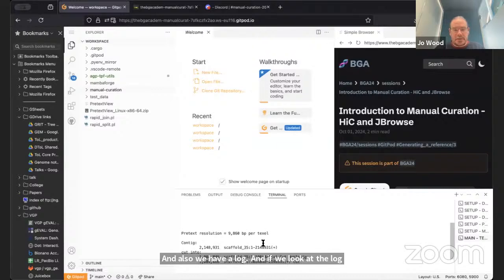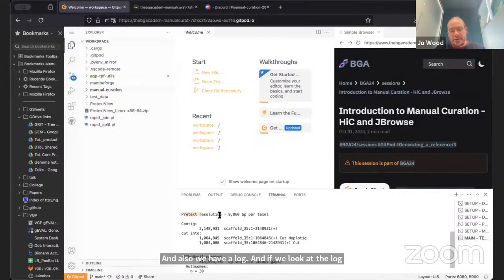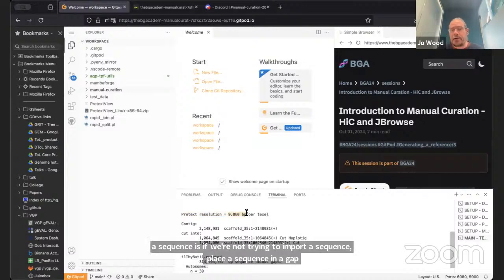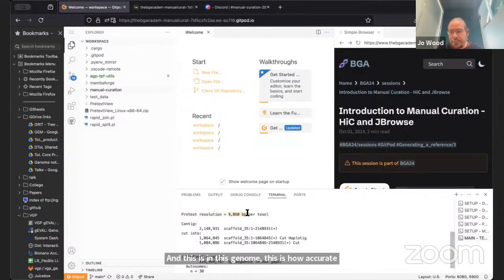If we look at the log, it will tell us just what we've done. So it gives us a resolution. This is how many base pairs are in a text cell. I think there was a question in the pretext about how accurate placing a sequence is if we're not trying to import a sequence, place a sequence in a gap. And in this genome, this is how accurate this placement is, within plus or minus nearly 10,000 base pairs.